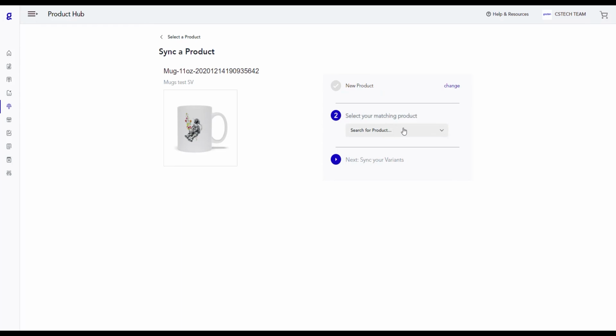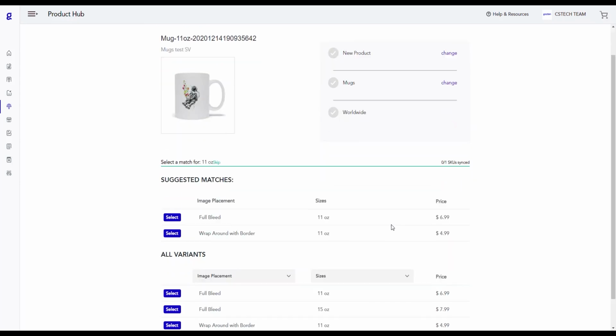Now we have to search and select a product in Gooten that matches the Shopify product. You can use the dropdown to search and select your product. Below, it will display the variant options for the product that you have selected. Now you need to choose which variant you want to sync your Shopify product to.